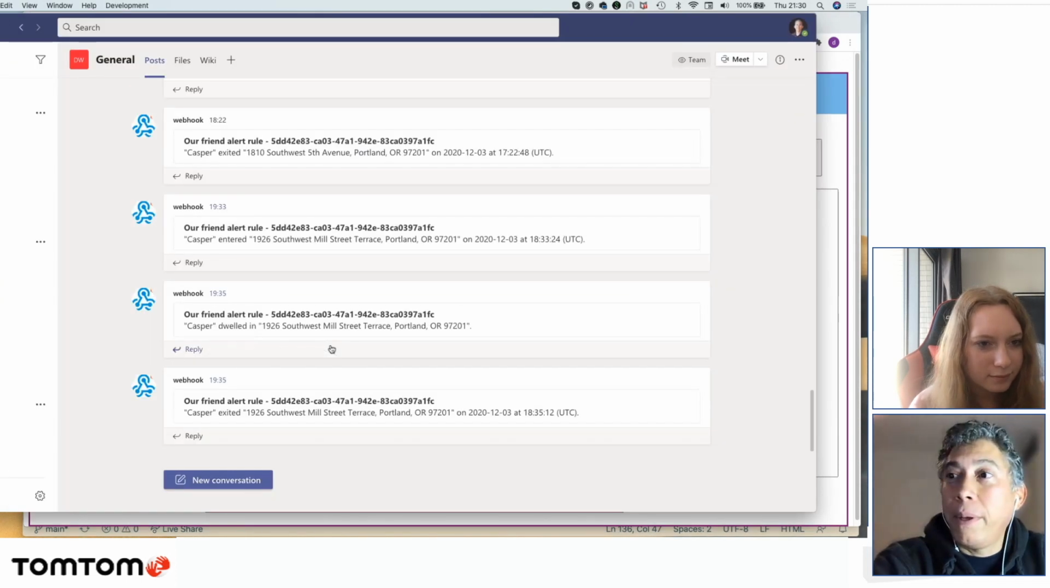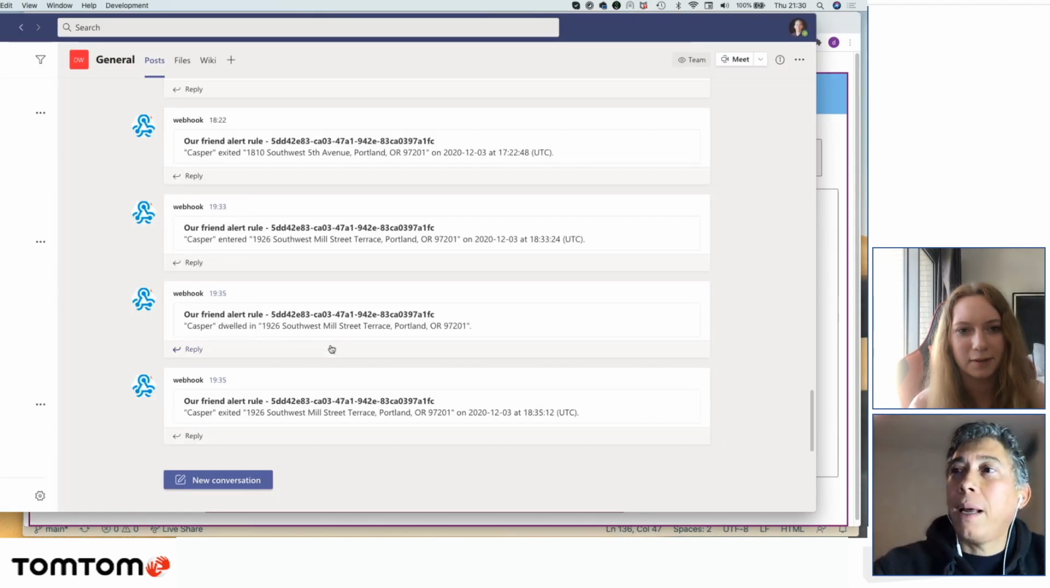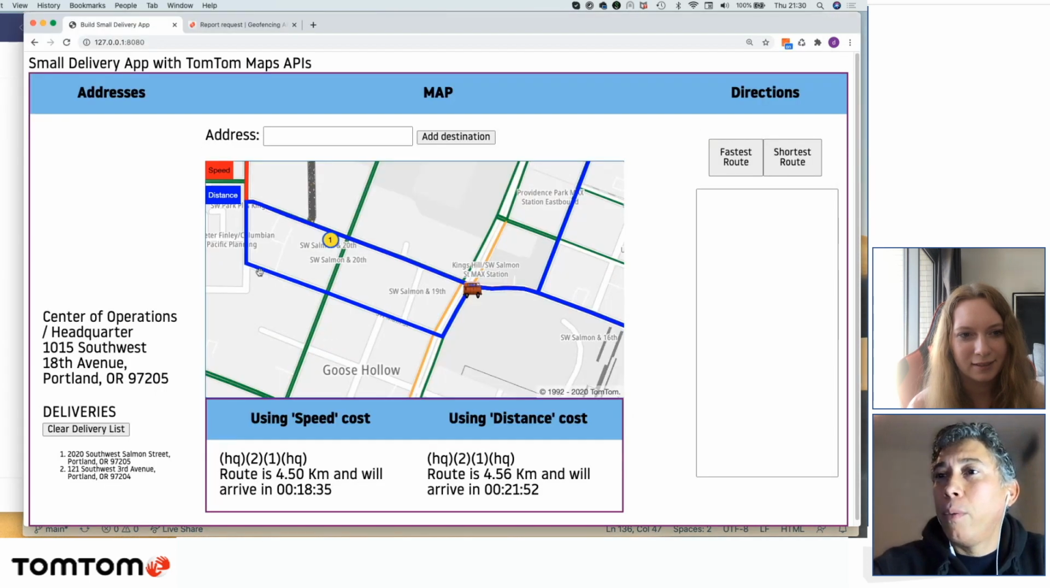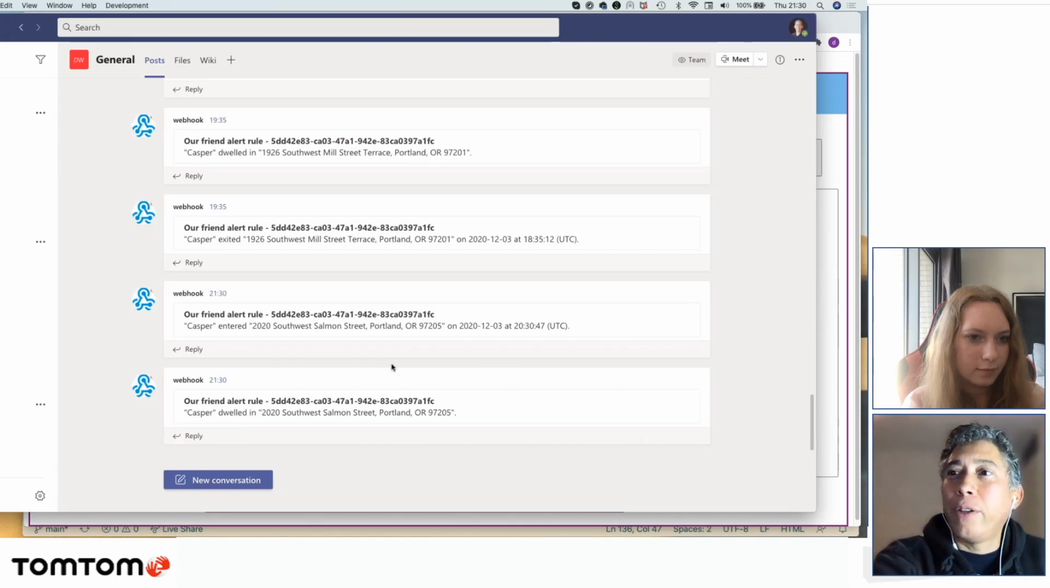Well, we are now on PM. We should see some names here, and we are entering number 1, which should be 2020 Southwest Salmon Street. And we have a message. Let's go to the location. We are now in front of 2020 Southwest Salmon Street. So let's go and check the locations, and voila, we have a notification. Check it out. Oh yeah, our new Casper.